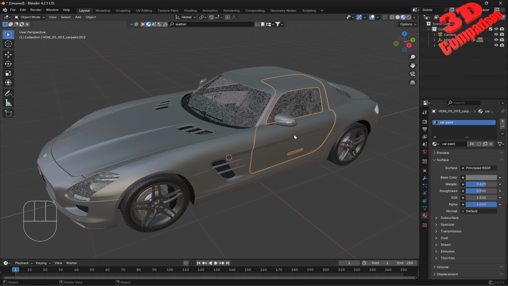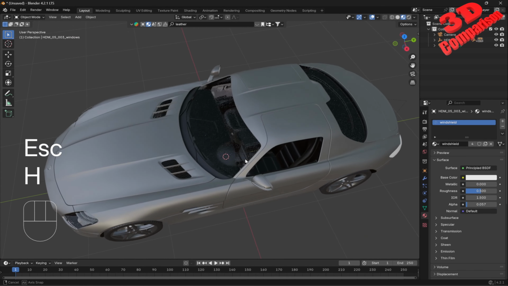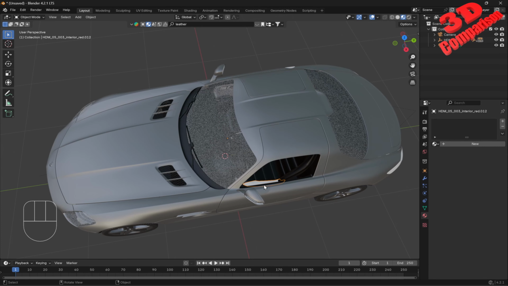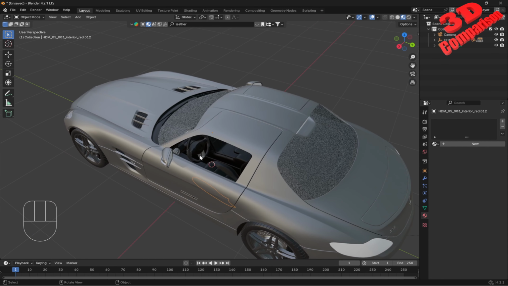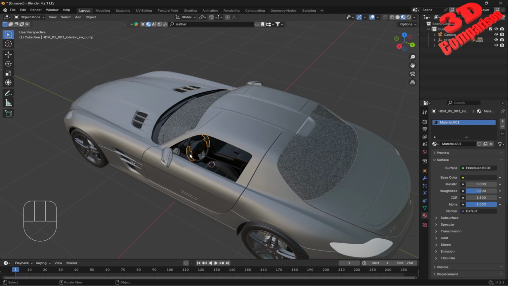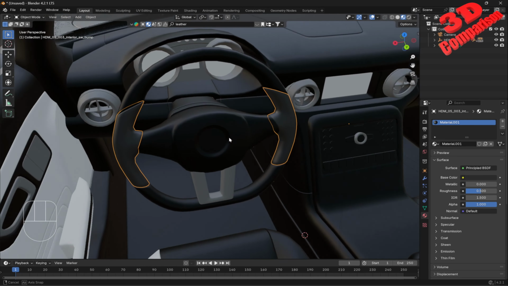And now let's address this rotation for the door. And also we're gonna do a little bit of texturing over here on the inside. So a quick tip to jump within the car is to select, for example, the steering wheel. Afterwards press the comma on the numpad, that will zoom you towards the selected.